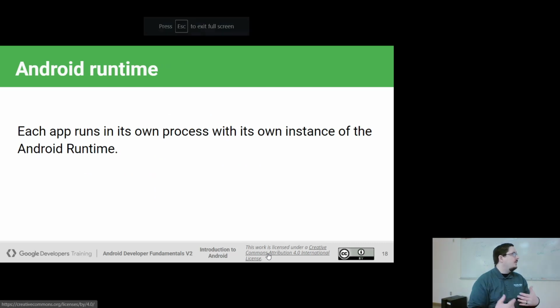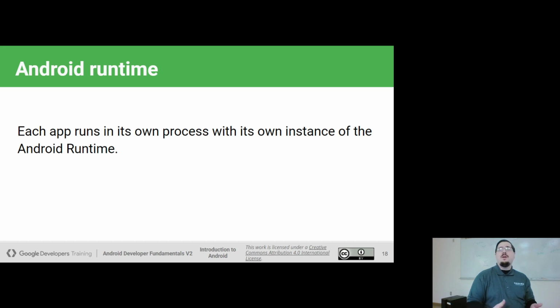Then beneath that, we've got the Android runtime. That's the actual VM, the actual virtual machine that our Java code runs on. And in there, every different app is treated as its own process. Make sense? Its own process. You may remember me talking about that earlier, maybe in a previous semester. Remember, when you're dealing with programs on a computer, you've got this idea of processes and threads, right? So a process is effectively a running program.